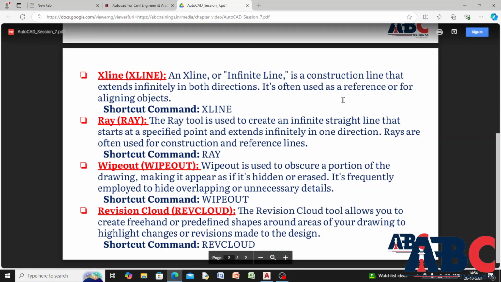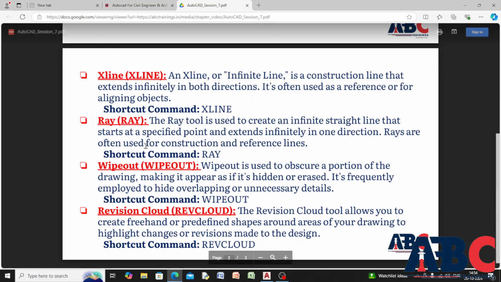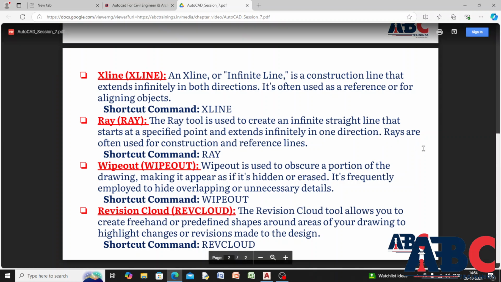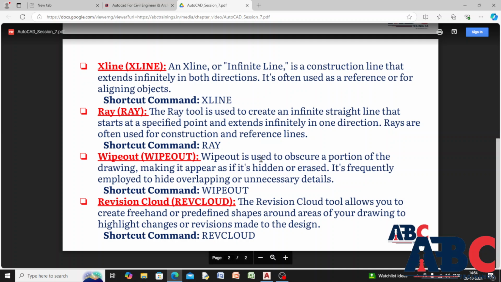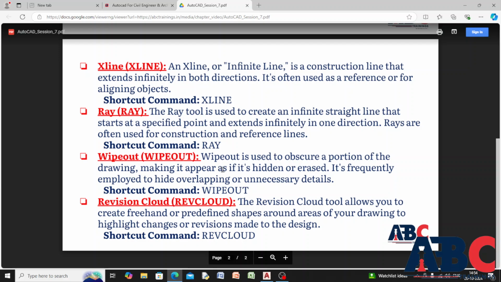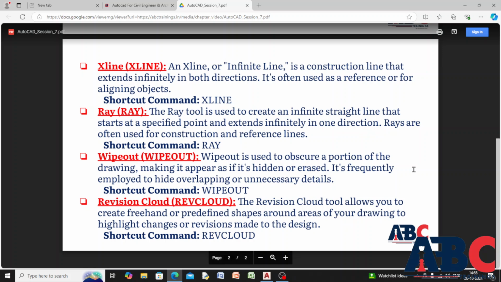or construction line. Then next is a ray. The ray tool is used to create an infinite straight line that starts at a specified point and extends to infinity in one direction. Okay, understand? Then wipeout. Wipeout is used to obscure a portion of a drawing, making it appear as if it's hidden or erased. Okay, I will show how the wipeout option is going to be used.